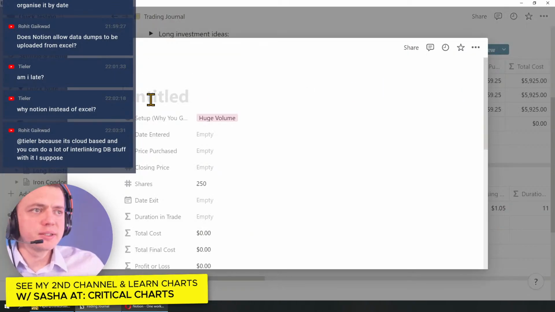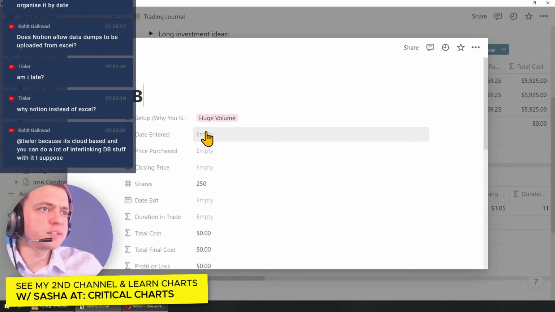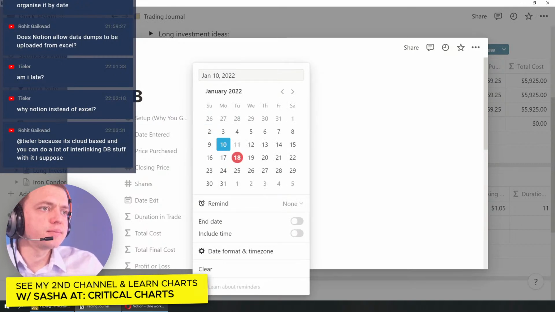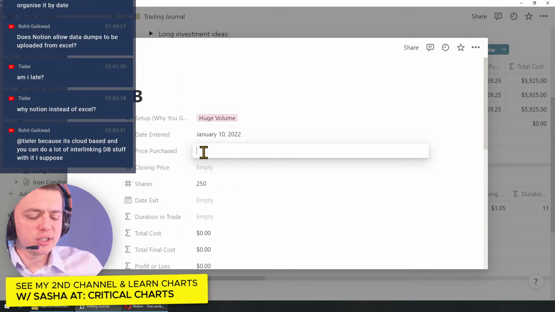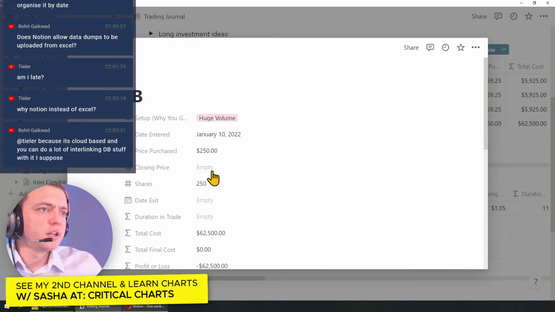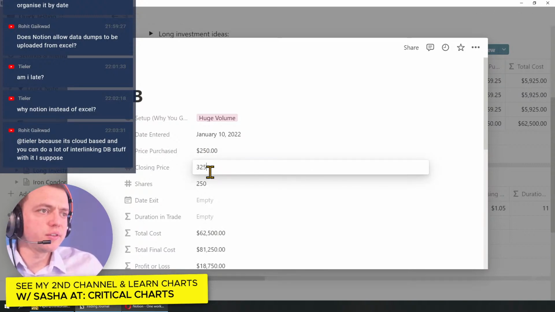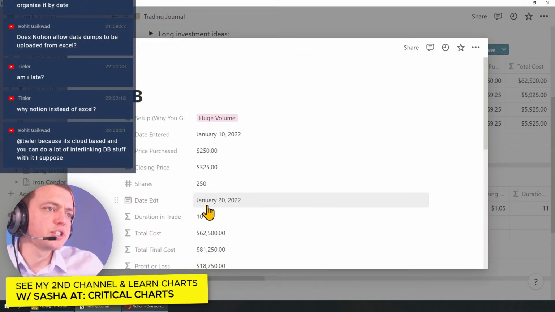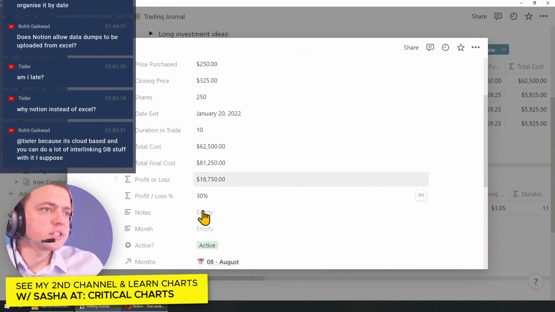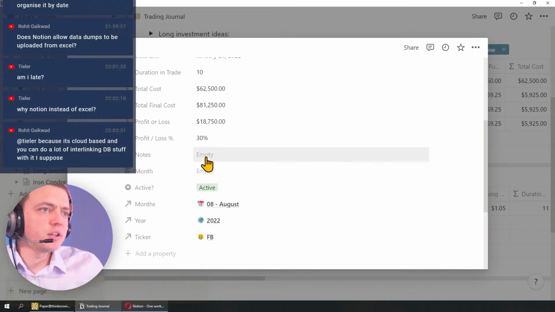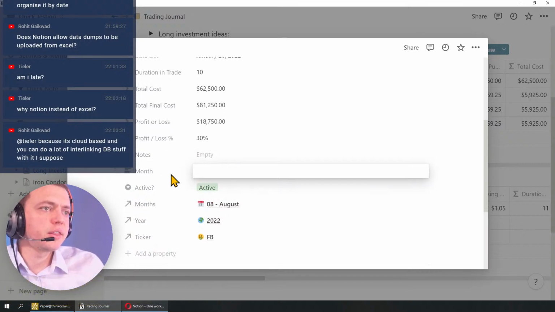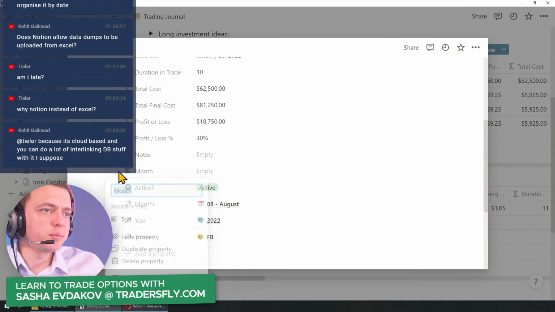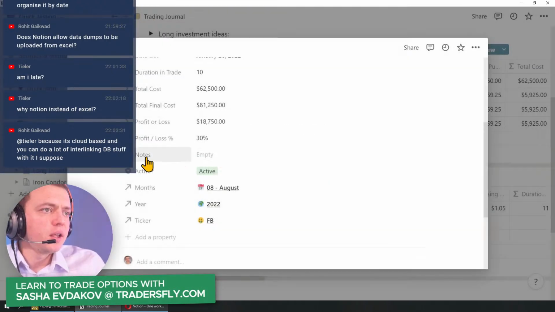As I go with the template, I've got, let's say, Facebook. I'll enter it. I entered it here. I purchased it at, I don't know, 250. Closing price, let's say 325, date exit, let's say on that date, which is obviously in the future, costs, and so on. So now you can see profit, loss, notes, month. This we don't need anymore because we did that as a linking relationship. And now I've got one trade done.